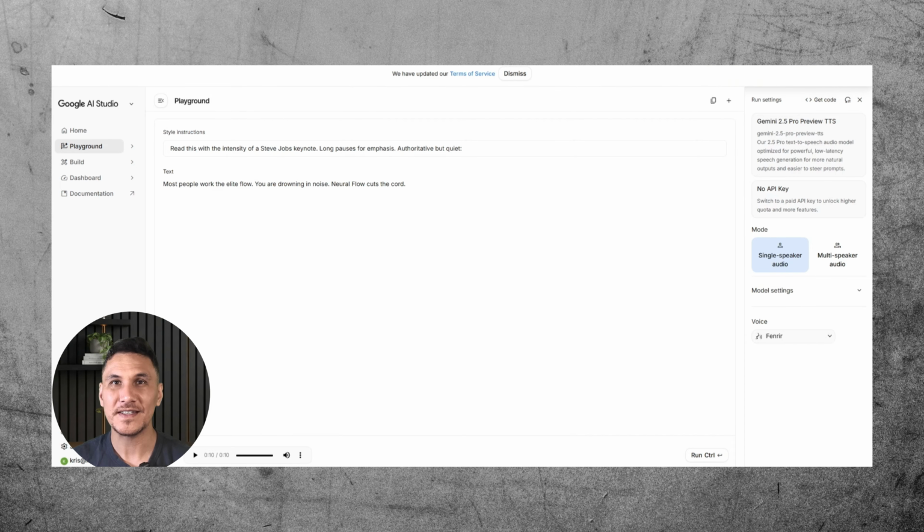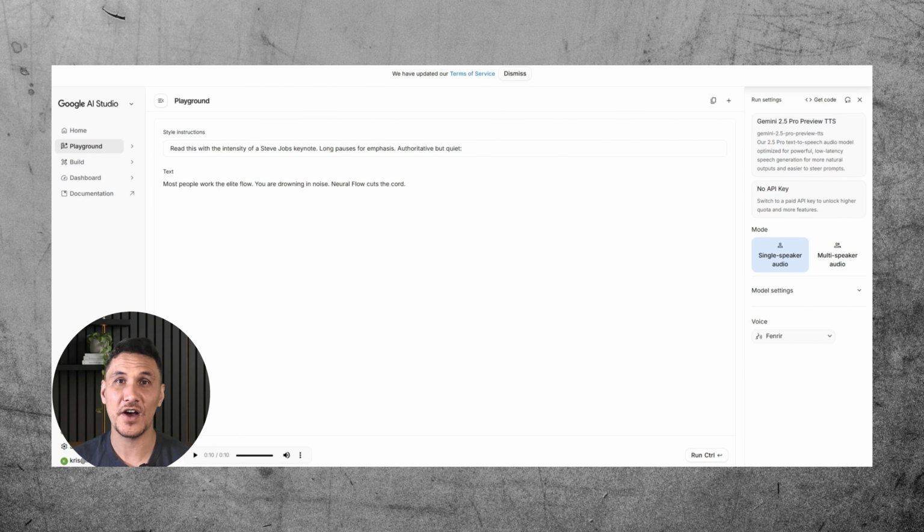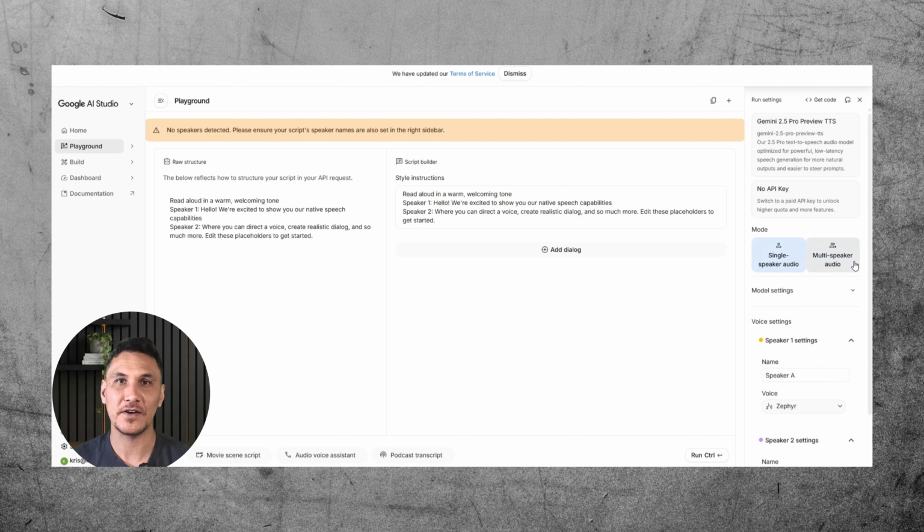But single voices are the easy part. The real challenge is handling dialogue. If you've tried creating conversations with AI before, you know it's usually a mess. You have to generate speaker A, then speaker B, and then drag them together in an editor to get the timing right, and it takes forever. But Google handles this automatically, so go back to the mode selector and switch it to the multi-speaker option.